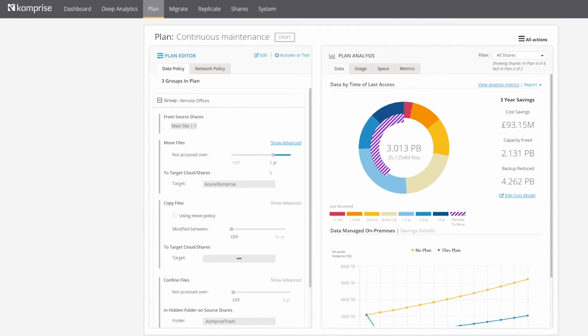Absolutely. And it's not just moving the data that we can do with Komprise. We can actually take the decision that this data is so old that ultimately we just want to get rid of it. It's already been backed up. It's probably sitting on some year-end tapes that are happily in a tape vault somewhere. We can actually mark the data for deletion.